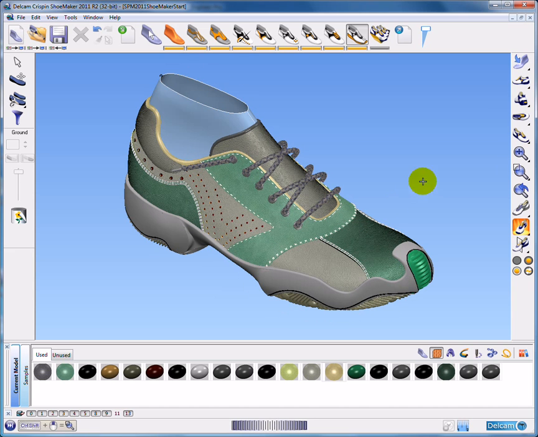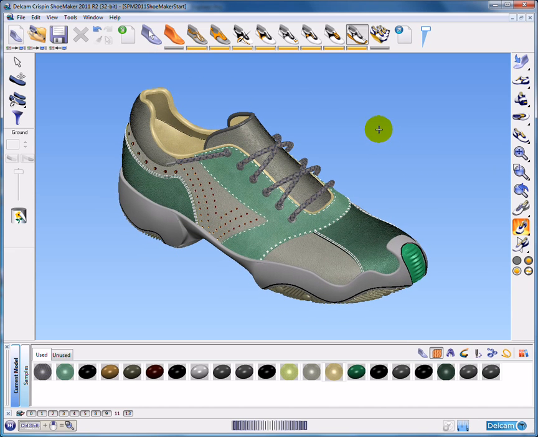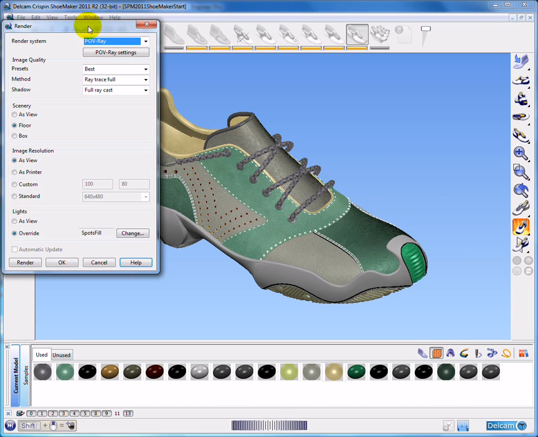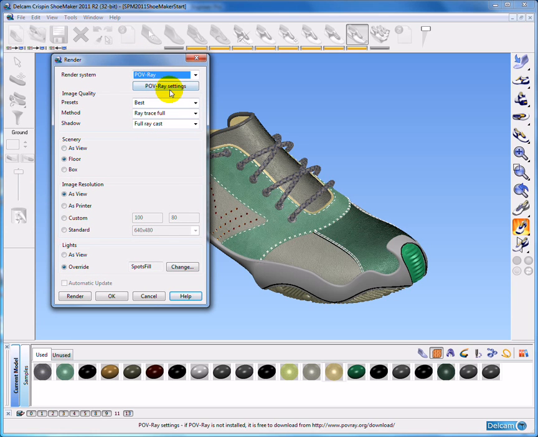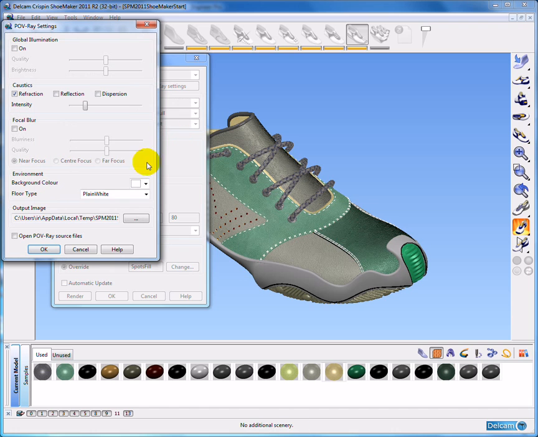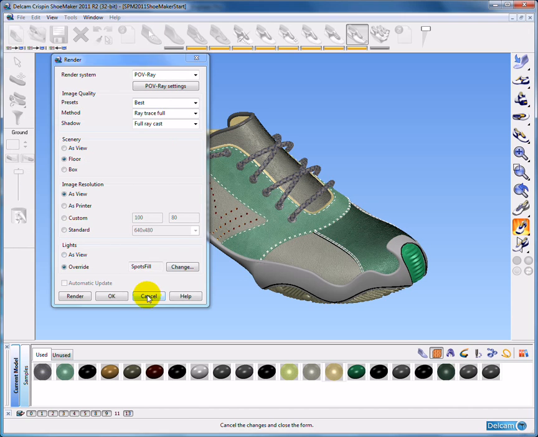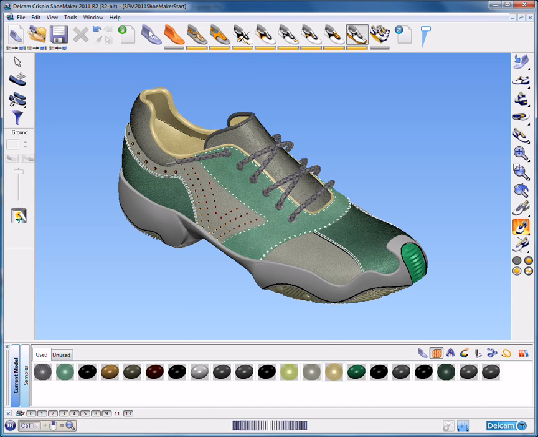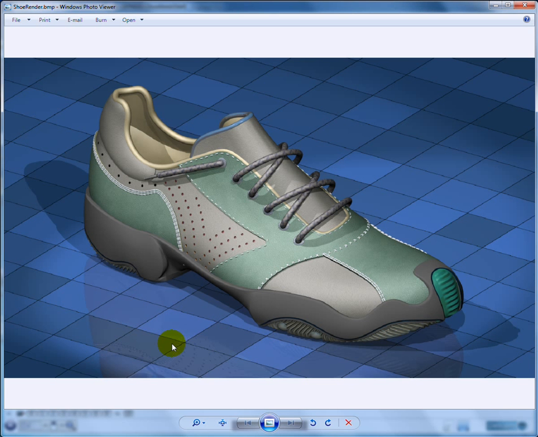Finally, if you have the need for marketing materials or high quality images, it's possible to drop into rendering mode, where we have lots of settings for lighting and floors, reflection, environments, backgrounds, etc., that allow us to create some very detailed ray traced rendered images of the shoe itself.